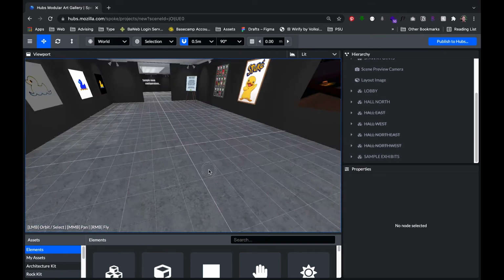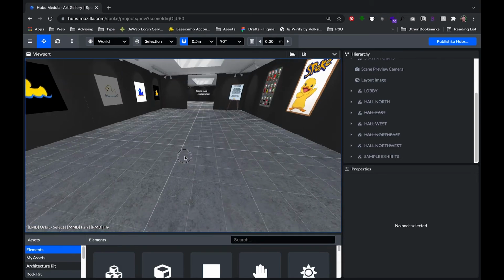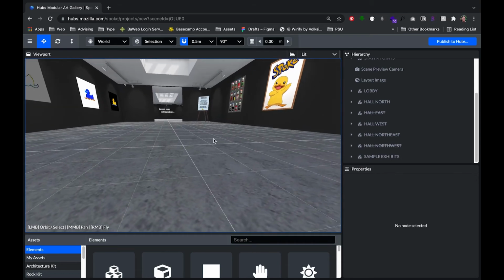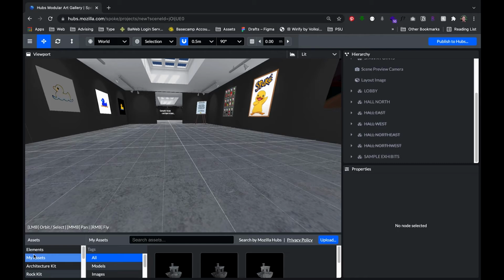to get around here. If I click and drag, I start rotating. If I use the mouse scroll wheel, I can zoom in and out. That's a quick way for me to navigate. And if we go at the bottom, on the bottom left, there's something called My Assets, and this is where we can upload our files.